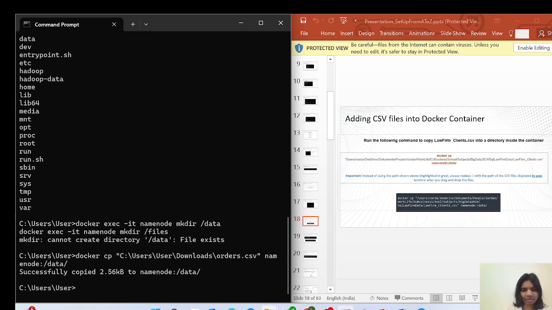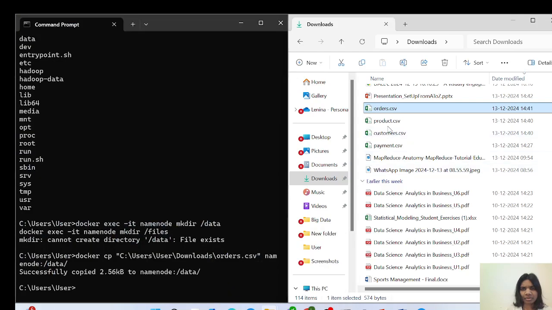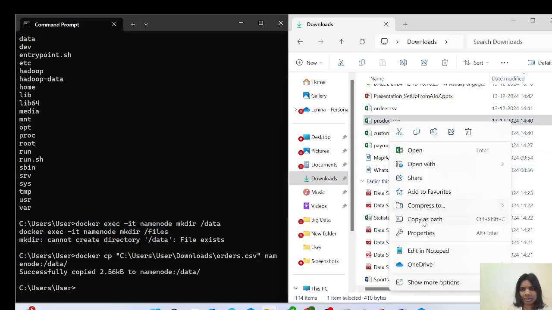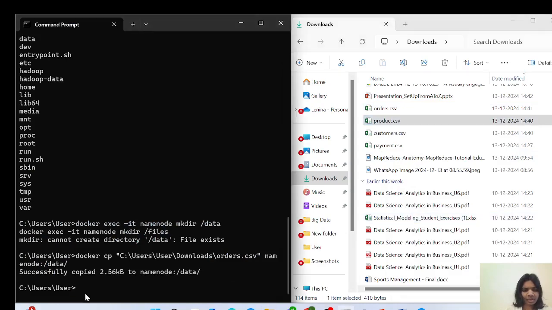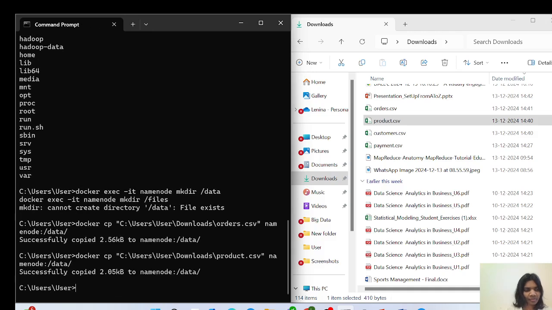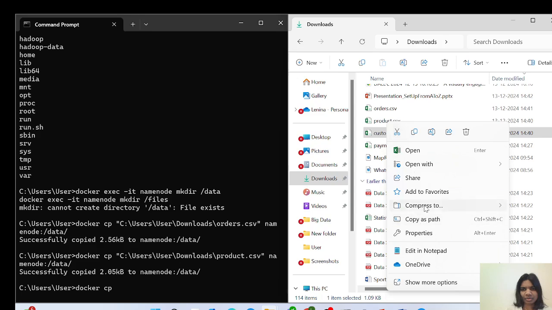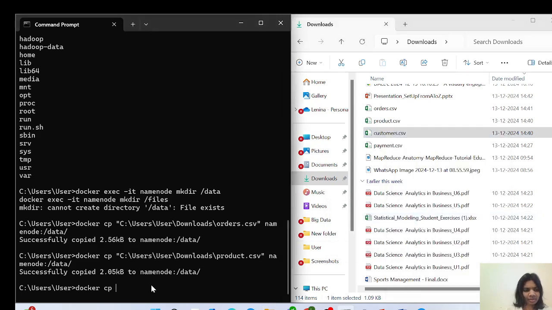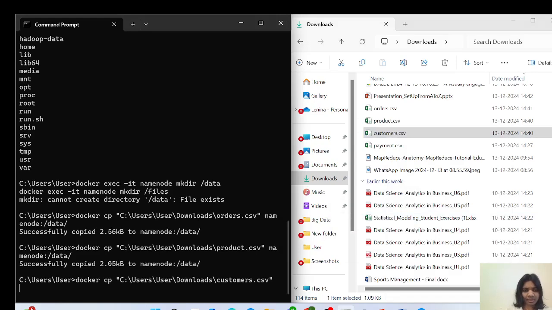Successfully copied the first one and we are going to the second one. Again same, copy as path and here docker cp, name node, data. This is also done. Docker cp, and now we are going to the customers, copying the path of the customers file and name node data.